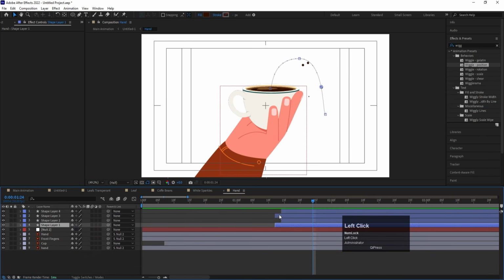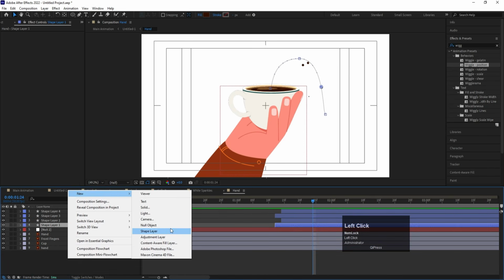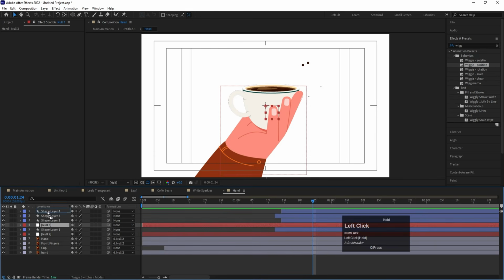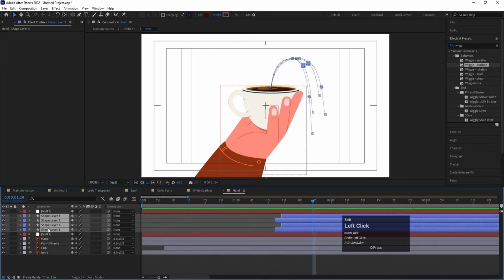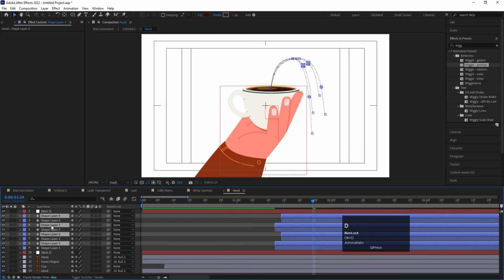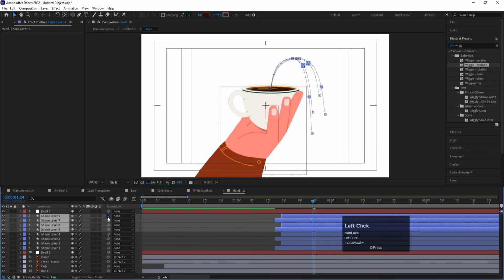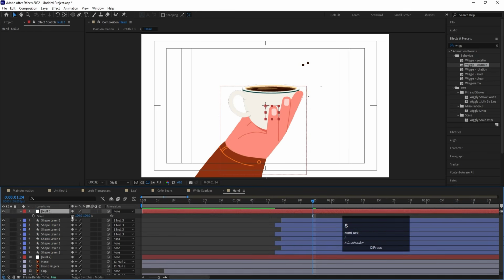Then I'm going to right click, new, and create one null object. I'll bring this at the top. I'll select all the 4 layers and I'll hit Ctrl D. I'll try to bring them at the top and I'll make it a parent with this null. Then select this null, press S, unlink this and let's make this -100. Okay, like that. So it will be a flip.